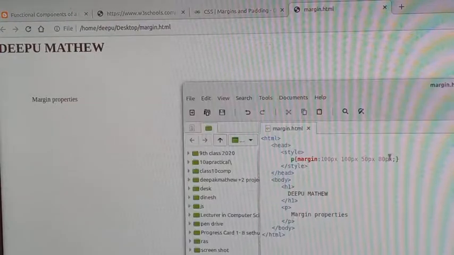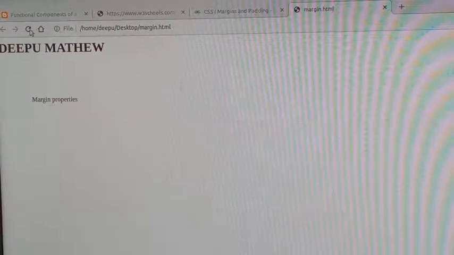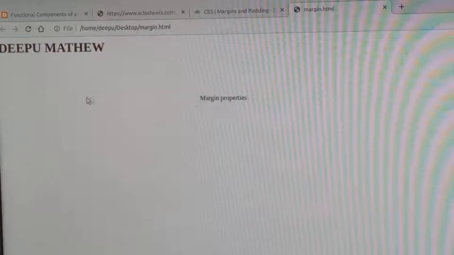So I change the left, we can change it to 500. Then what will happen? Left to 500. Look at that, in this left area, more space is available here. So this is the way to set the margin.